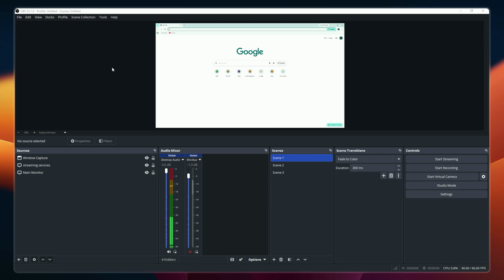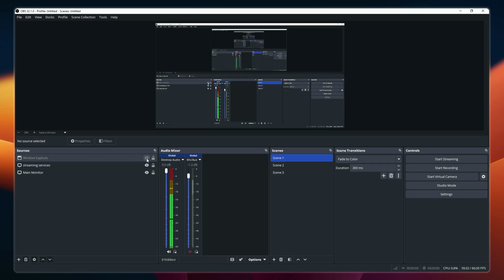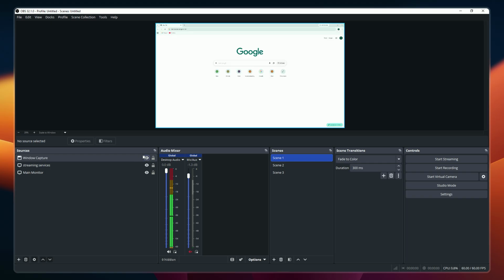First, open your OBS app and direct your attention to the bottom left corner of the screen. Navigate to the Sources panel and look for Window Capture in your list of sources. Right beside it, you'll notice an eye icon. Click on this icon to disable the black screen temporarily. This quick toggle often helps identify if the issue is source related.